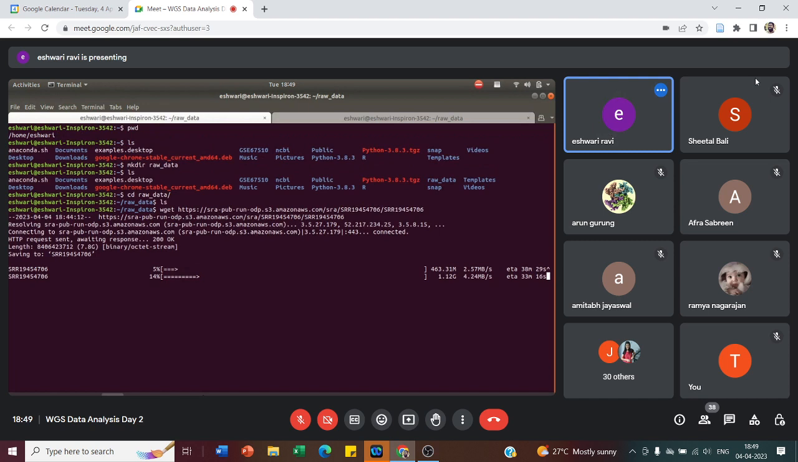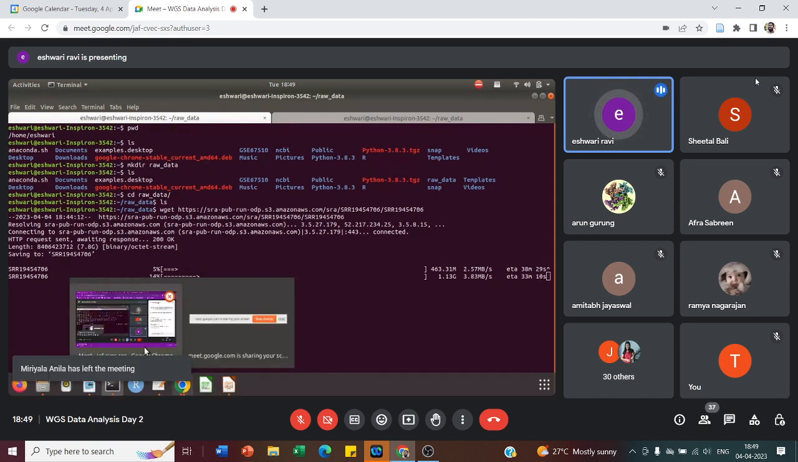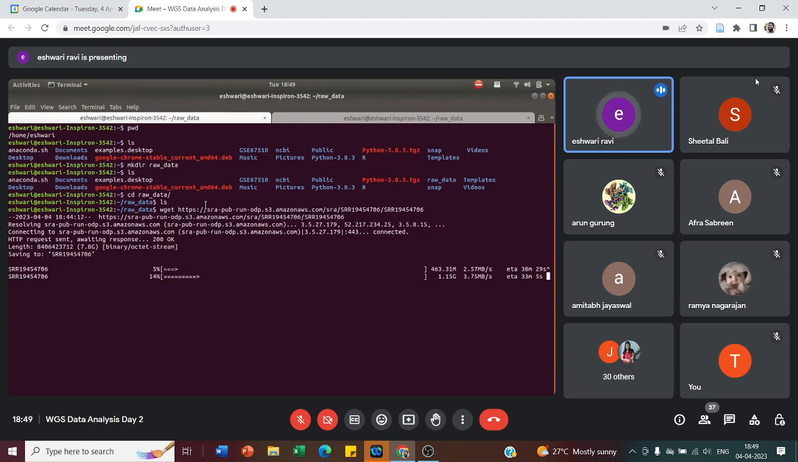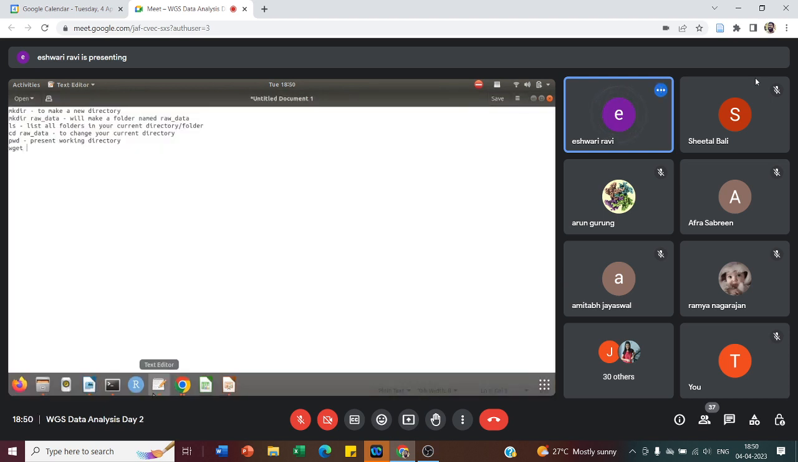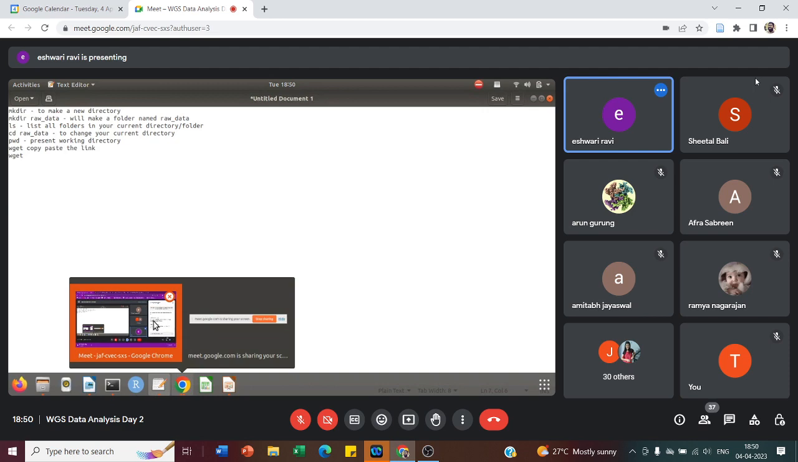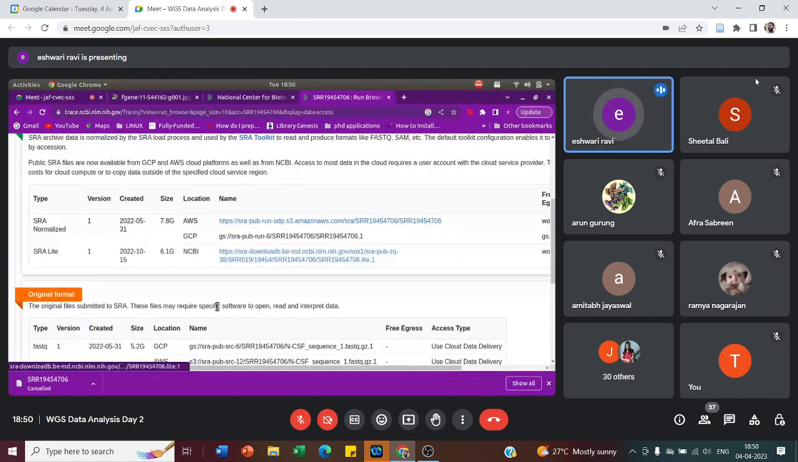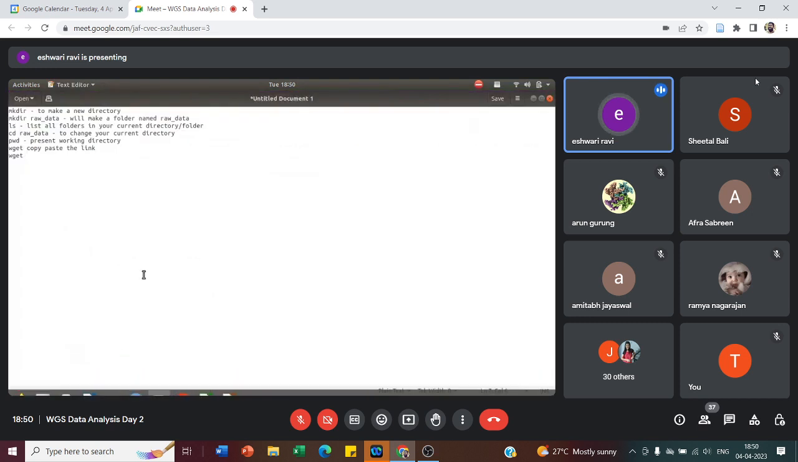Now, to download anything, be it raw data or any file, let's talk about data only in this case. You have to use the command wget, which is the easiest command to remember, and copy paste the link. So here, how I will do it is wget, space. I have a cloud link over here. I'll copy it from the SRA database and paste it in the terminal after wget, and I'll press enter. It will fetch the data and download it in the current directory I am in.